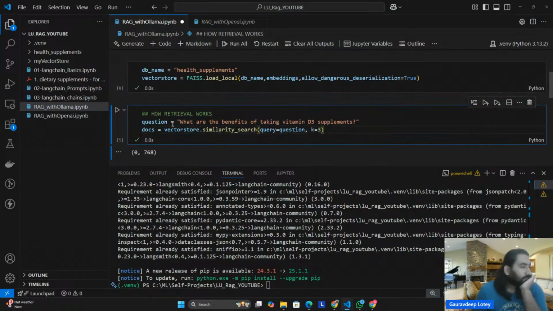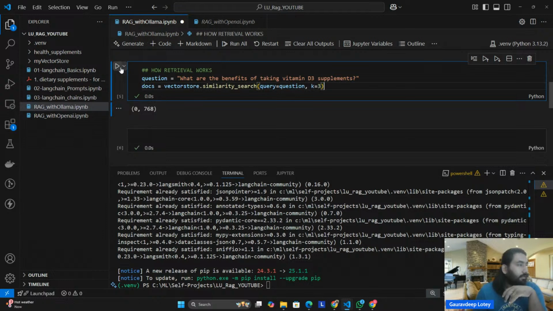Now वेक्टर स्टोर के अंदर हमने यहाँ पर हमारा रिट्रीवर लगा दिया है. Now if I run it, let me run it.